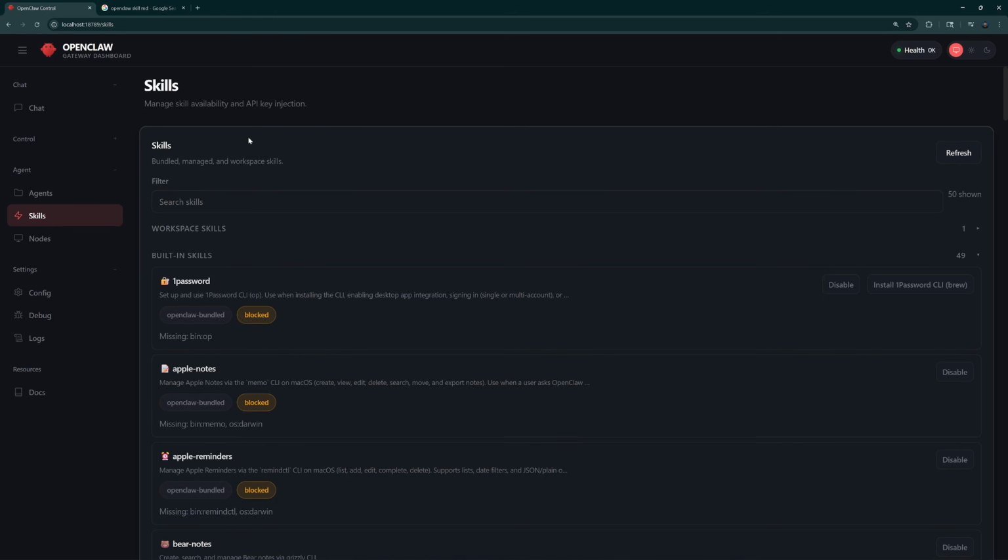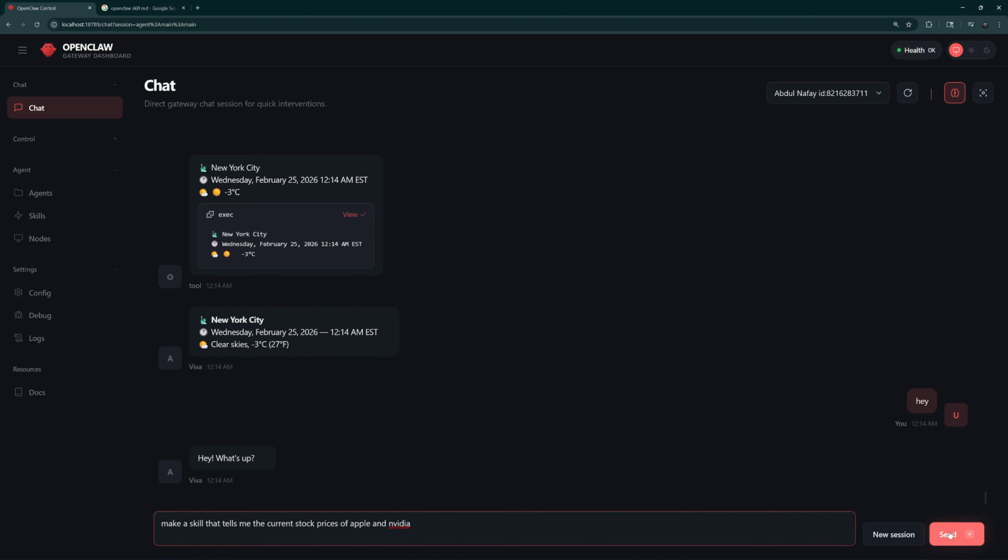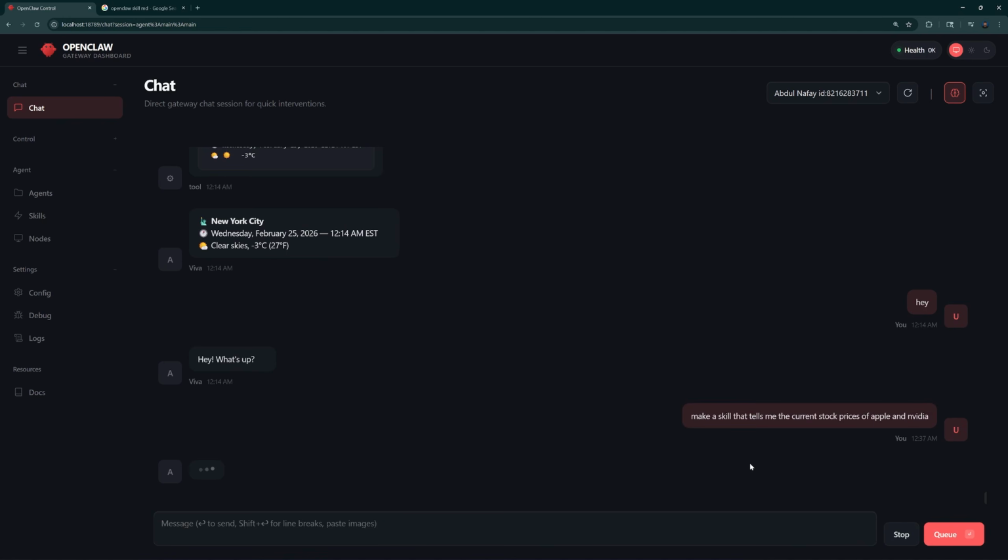Let's go ahead and make our own skills so we understand how skills are made. So we're just going to ask OpenClaw, make a skill that tells me the current stock prices of Apple and Nvidia, for example. This is just a random, simple example that it should be able to do. Let's go ahead and send this message. And now it should create a skill automatically, which then you can just ask it to use to give you that information that you want. So we're just going to wait for it to make that skill, and I'll see you guys then.